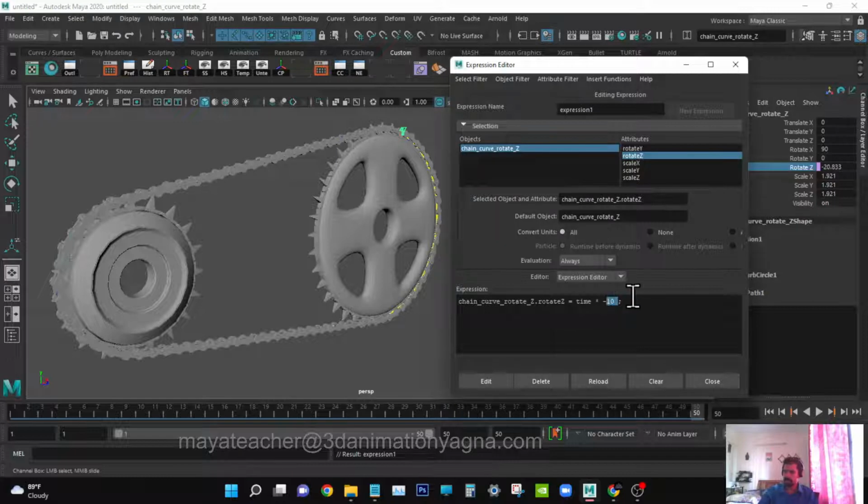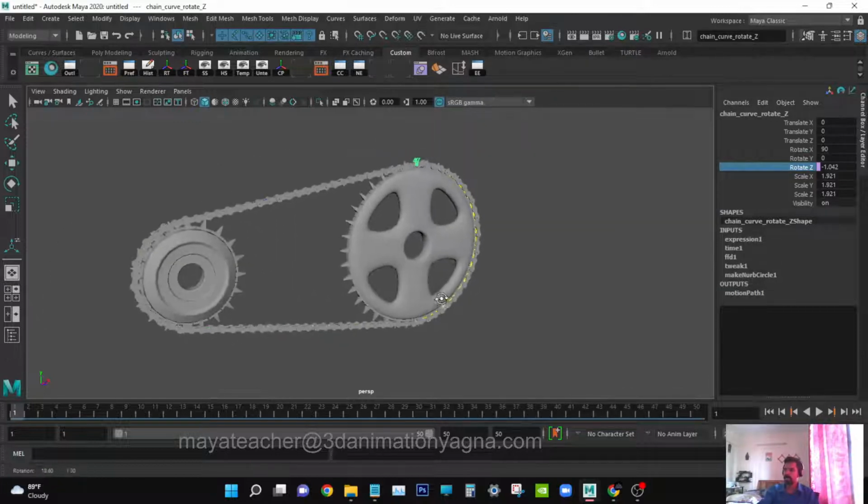You can increase even more, I think 25. Edit. Yeah, this is okay. So this is the equation. Okay. So this is the syntax I have used. You can see this. Okay, now close the expression editor.